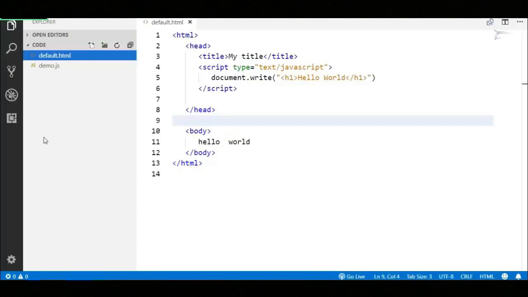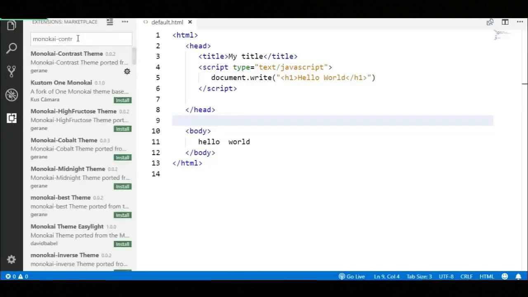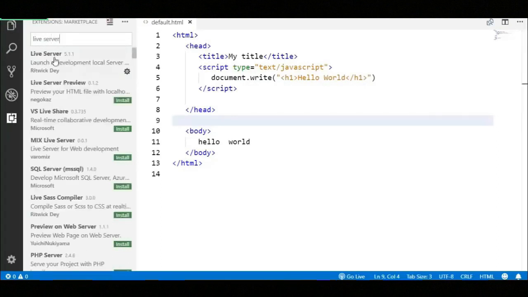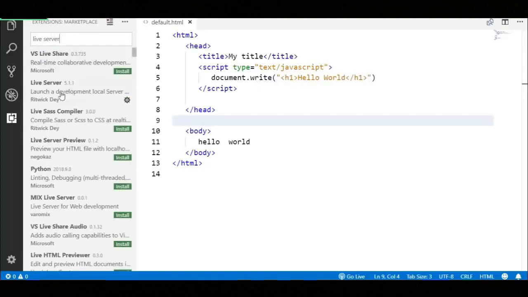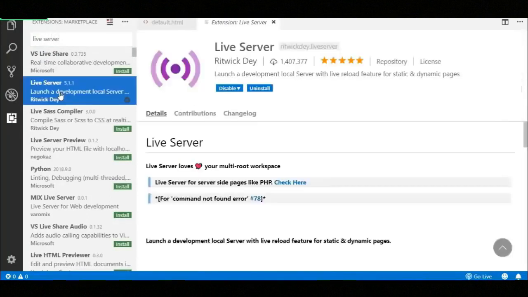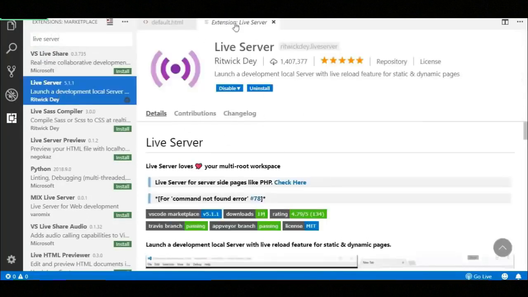So let me just show you that extension. By default, you probably would not have it. Just go to the extensions and type in Live Server. When you type this, this is that extension which comes up, which I have installed. Let me just show it to you. If you click on it, you get the details of that extension.